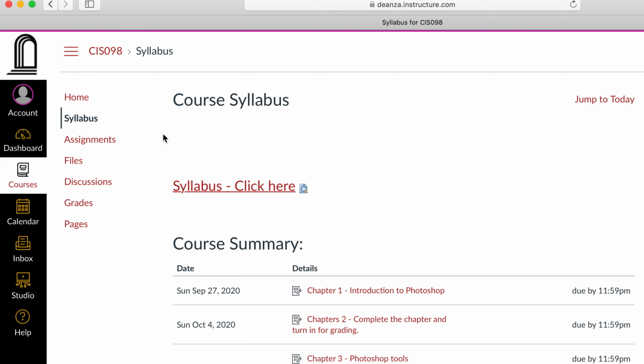But access to Photoshop is going to be provided through Deanza this quarter. So, okay, guys, that concludes my orientation video. And by the way, about the software. It's going to take a couple days for me to give you the instructions on how to access it, but I do want you to know about it, and so stay tuned for that.